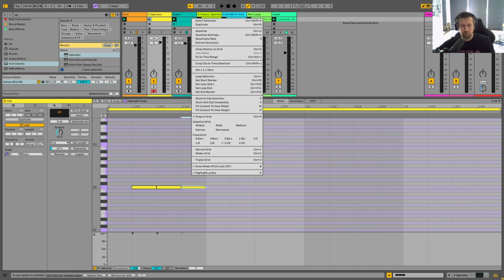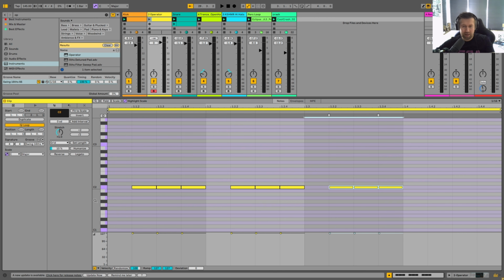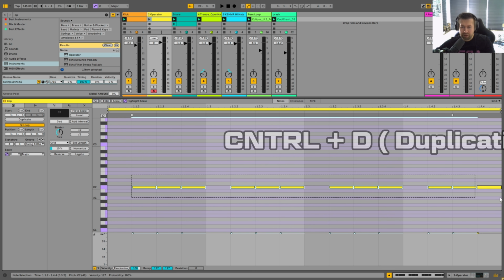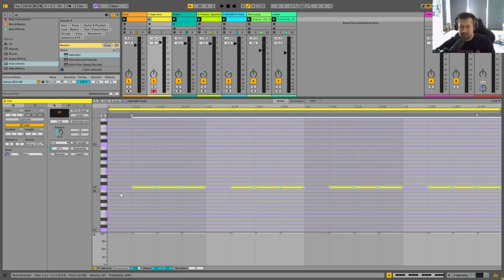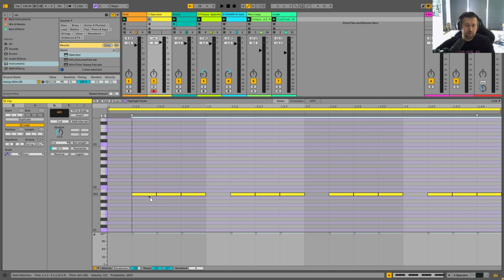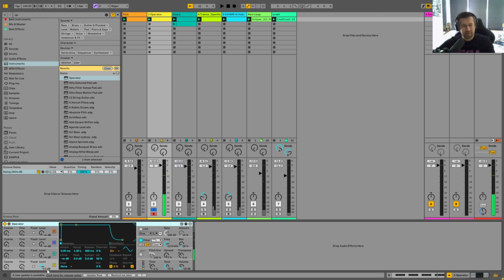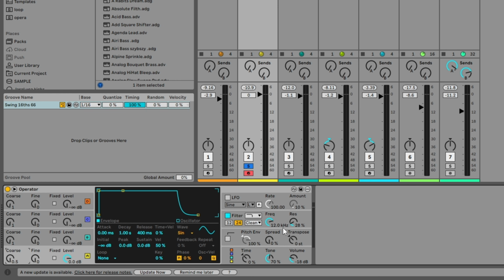Let's draw 3 notes. I will duplicate. Now I'm hitting Control and D, so I'm duplicating them. So we are on C2. Let's put this on, for example, A1. And now if I solo it, okay, we have this. So I will do it very, very quickly.